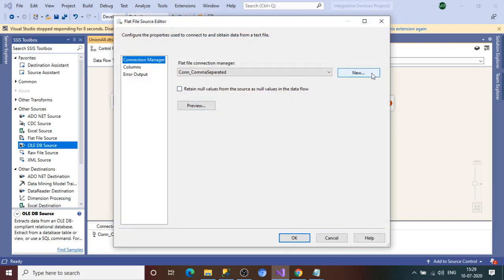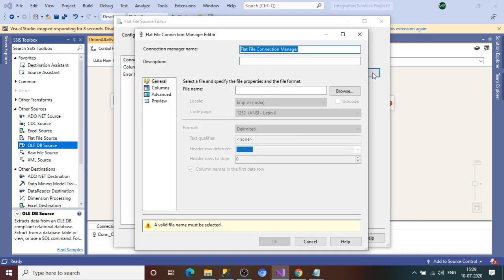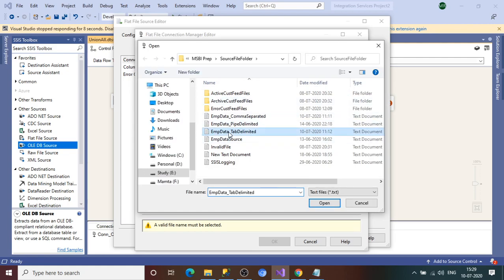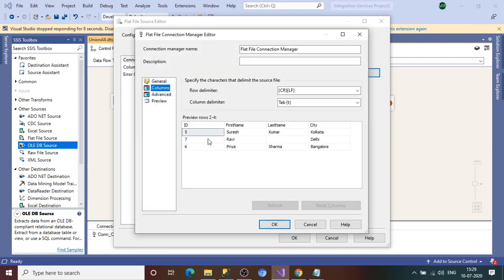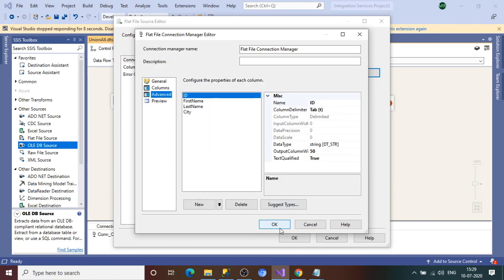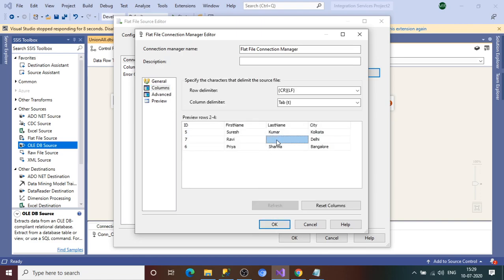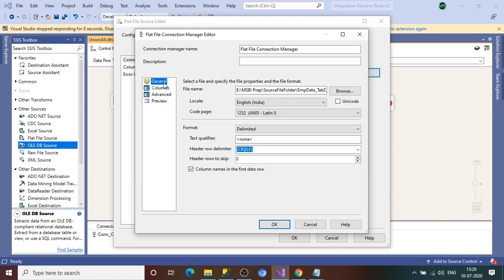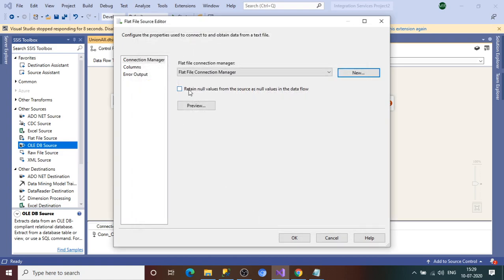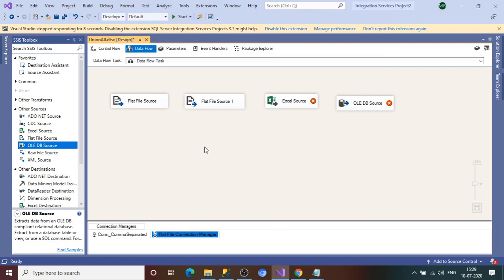Now configure the second source, which is a tab delimited file. Browse the tab delimited file. This is the tab delimited file. If you go to the columns, you can see three records are there. This is fine, and there is an option. You see there is a blank here. If you want to handle this blank, click on OK, and you can check retain null value from the source as a null value in the data flow. I want to retain that blank space as a null value, so click on OK. So this has also been configured. Let me give a nicer name to this connection manager: tab delimited file connection manager.